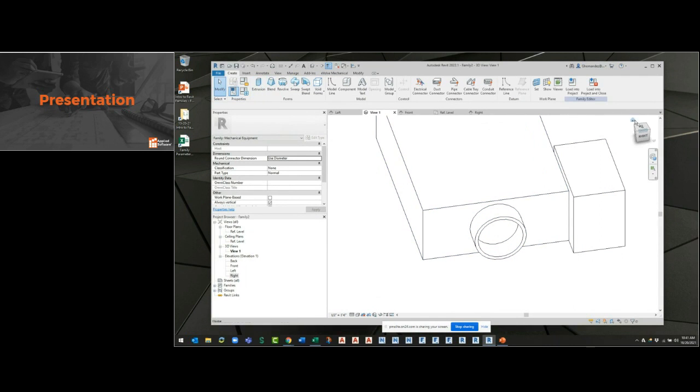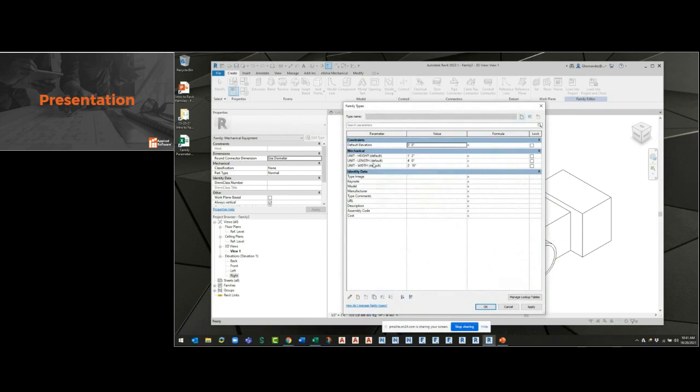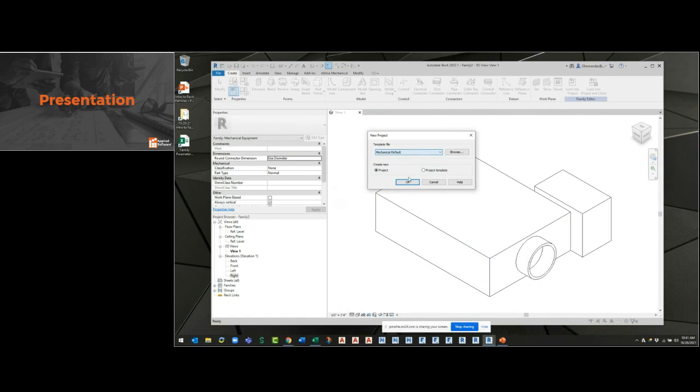All right. So now that I've created this unit, let's go back under my parameters here, and we've now got all my unit lengths and widths and heights set, right? Let's go ahead and test it out in a project. So I'm going to close out of the extra views here, and I'm just going to open up a basic project here. Mechanical default.